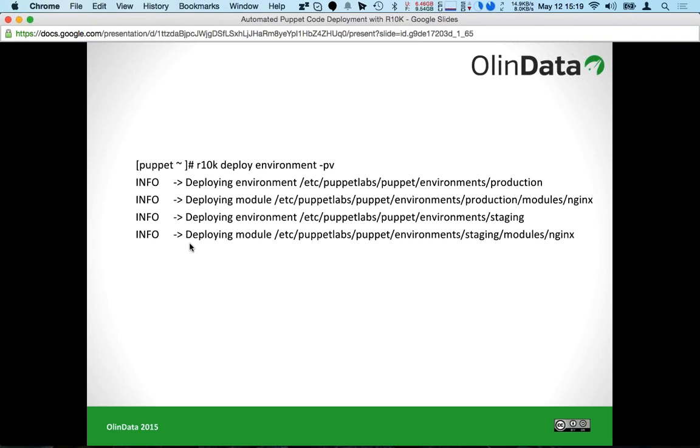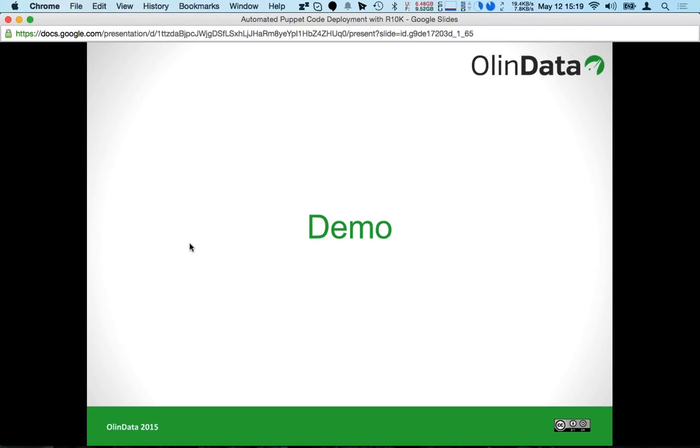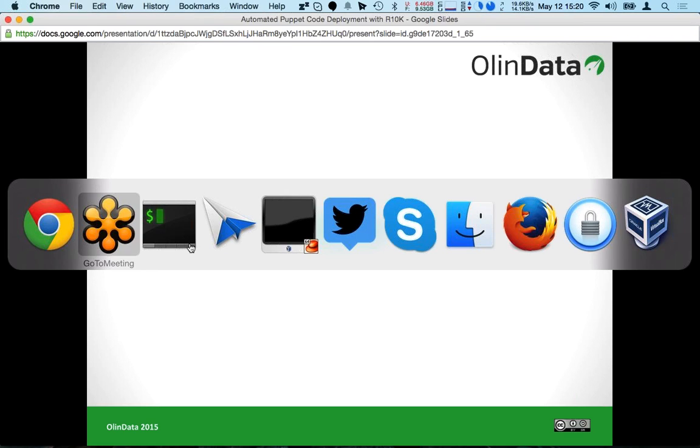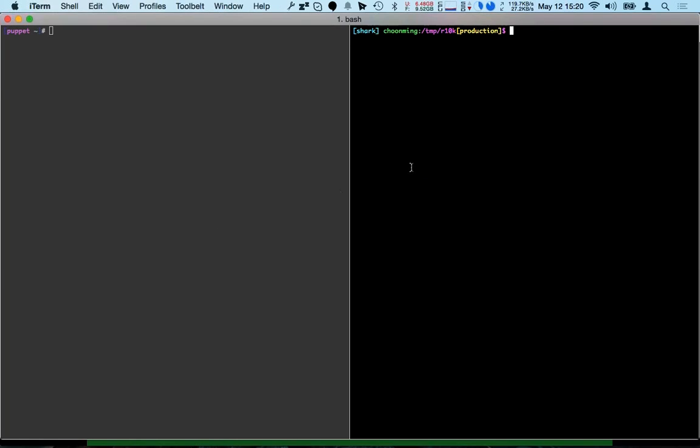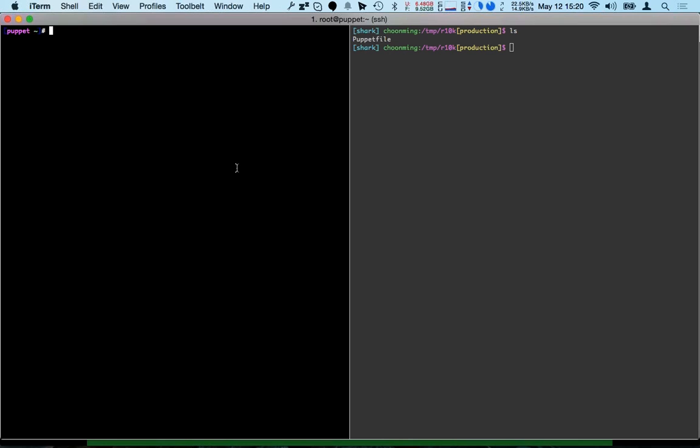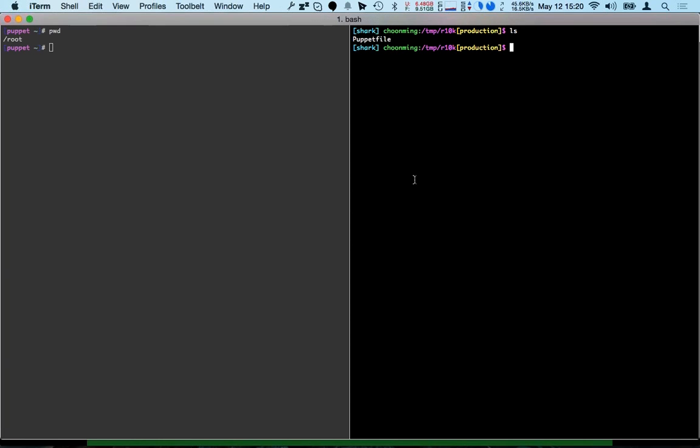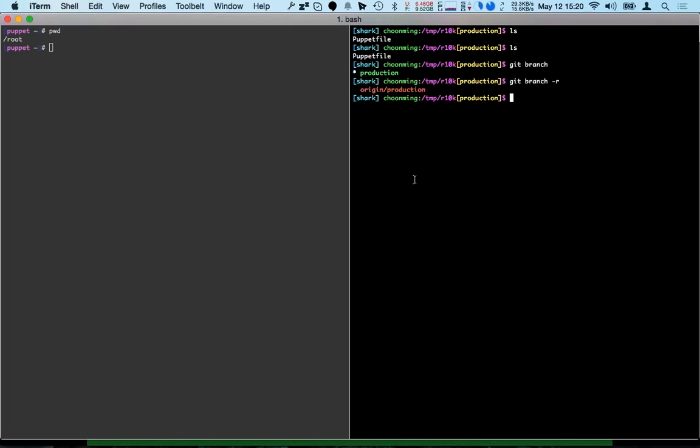Okay, so how does it work in real life? I'll just show you a very simple demo on how r10k really works. Here, as you can see, I have an r10k repository, and this is my Puppet Master. In my r10k repository, I have a single file called Puppetfile, and it is living on a Git branch called production. And I only have a single remote branch in this.